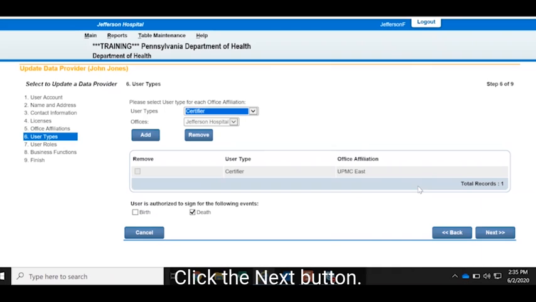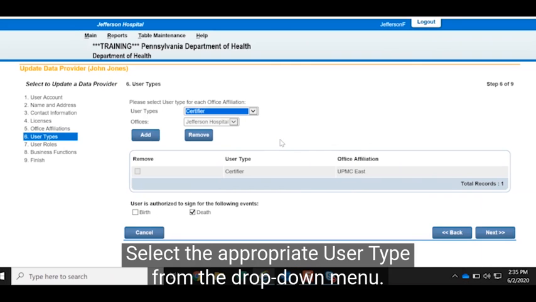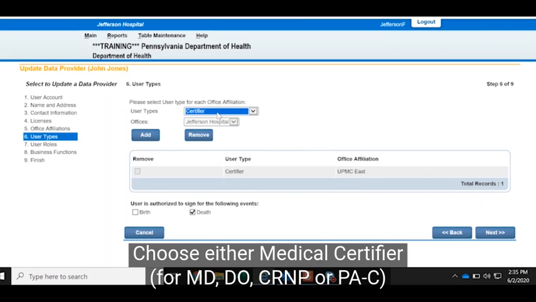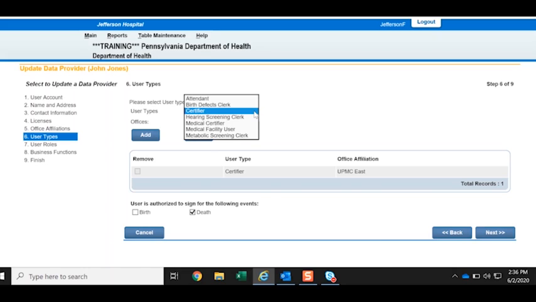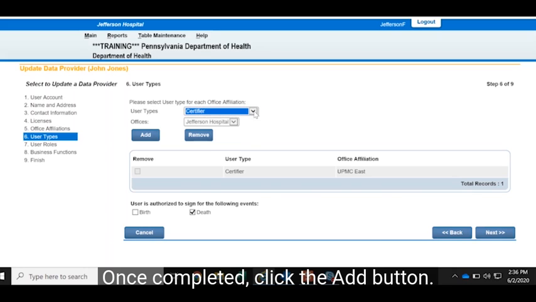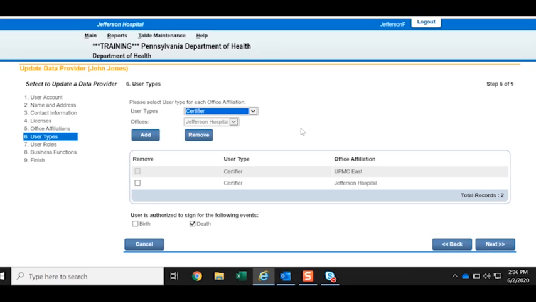Click the Next button. Select the appropriate user type from the drop-down menu. Choose either Medical Certifier for MD, DO, CRNP, or PA-C, or Medical Facility User for RN or Other. Once completed, click the Add button.